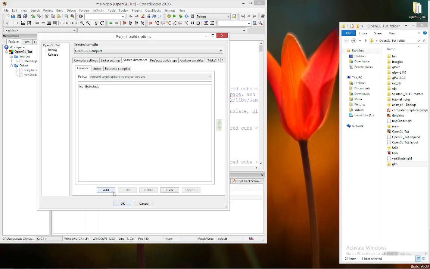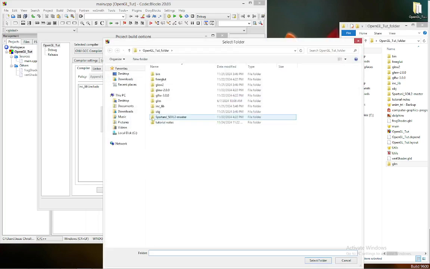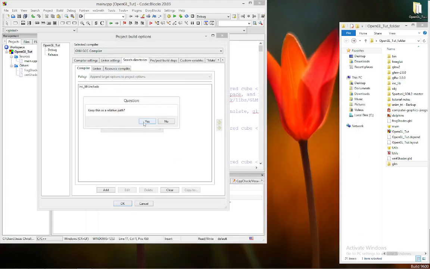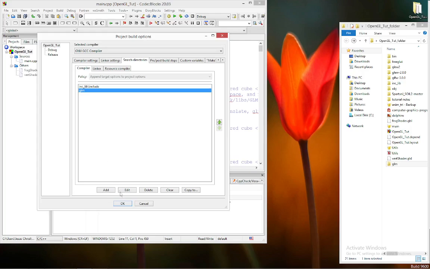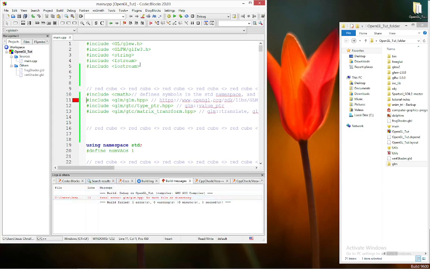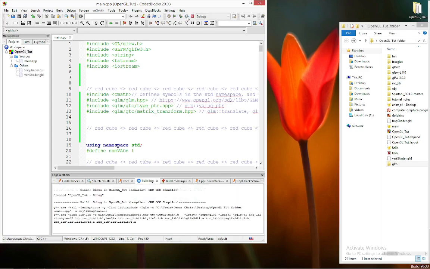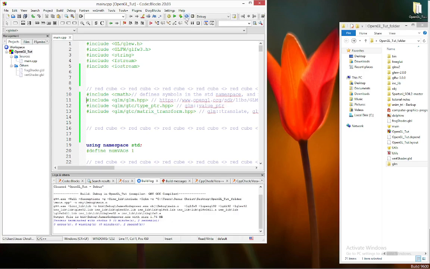Compiler, search directories, compiler. We're going to add, click our blue folder. Here's our GLM. Select folder, and keep this as a relative path. Click yes, OK, and it's showing up there now, so we'll click OK. Is it still asking for it? No, because it hasn't.